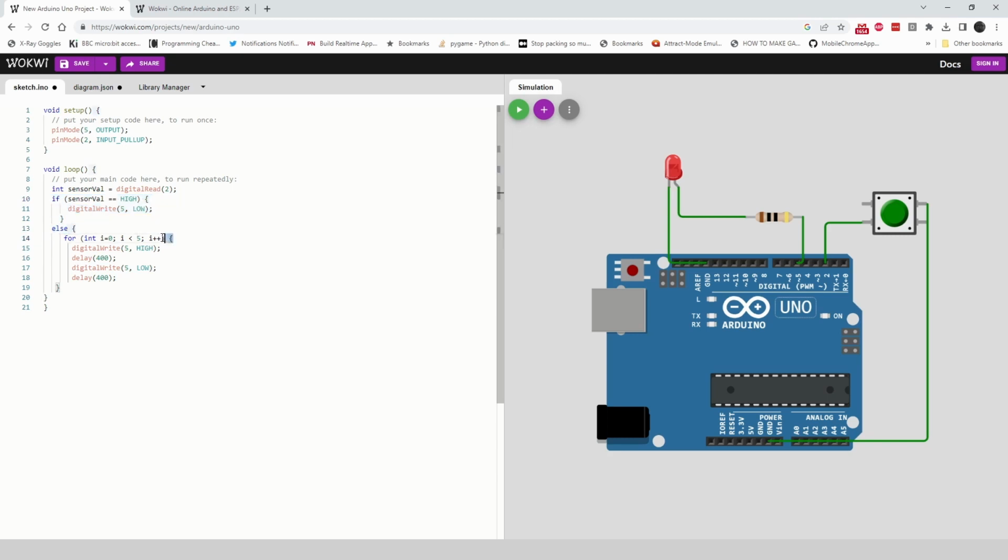So we have a for loop inside there that says for int i equals 0, and a lot of extra text there. In other words, do this 5 times. Start at 0, and while the value of i is less than 5, keep incrementing it. We're going to set pin 5 to high, so turn the LED on. Delay for 400 milliseconds. Then set pin 5, the LED, to low. And then wait for 400 milliseconds. So we blink the LED 5 times.